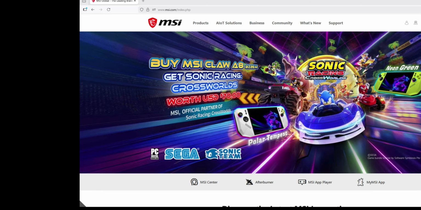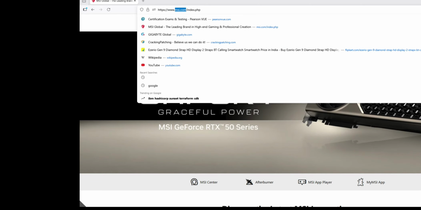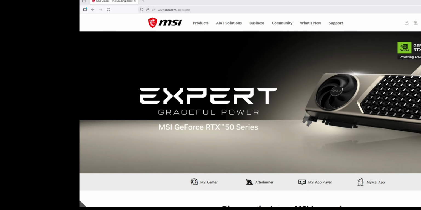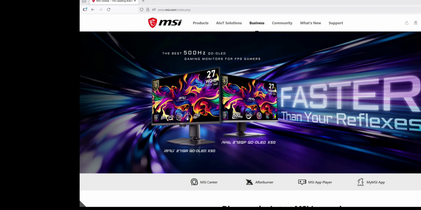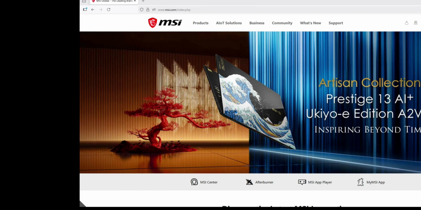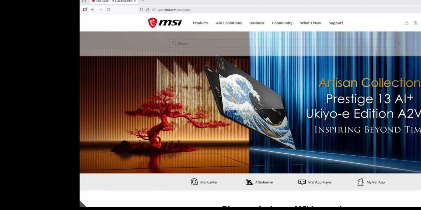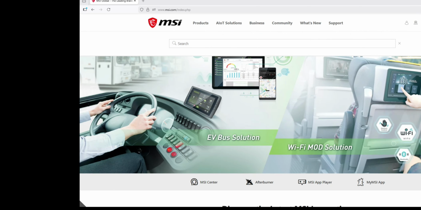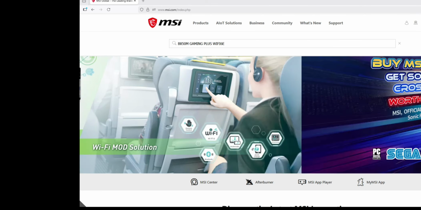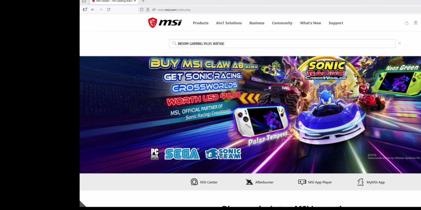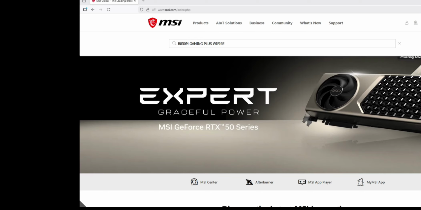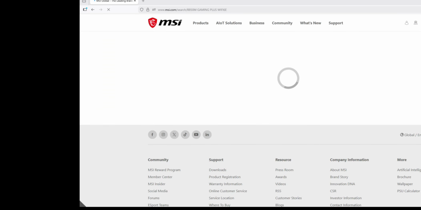So first you have to come to this site, www.msi.com, the official website, so you can download. On the right-hand side you can see this search icon. Just click on it and then enter the model number of your motherboard: B550M Gaming Plus Wi-Fi 6, Wi-Fi 6E, and then hit enter.